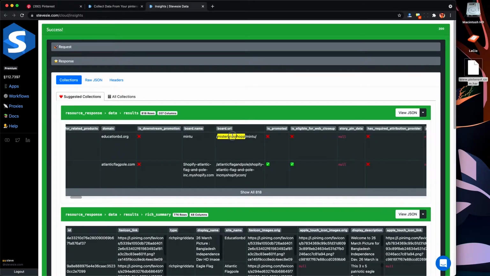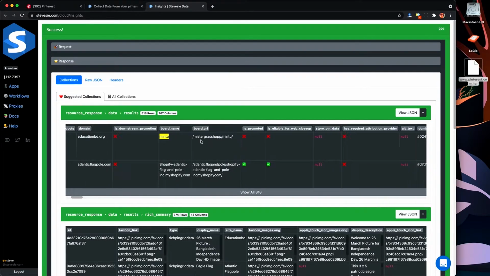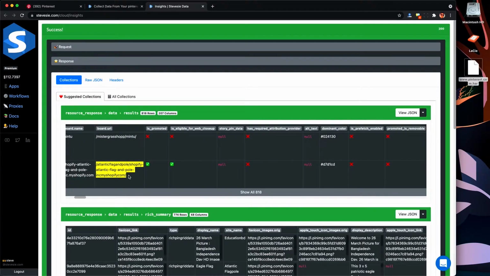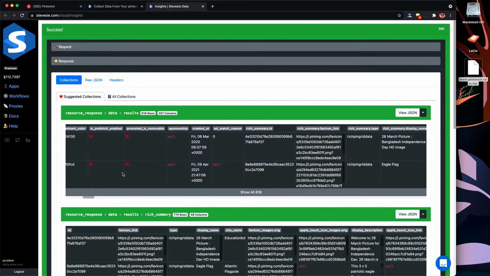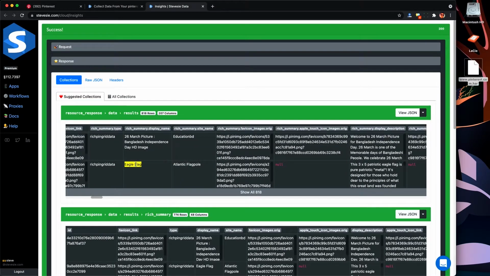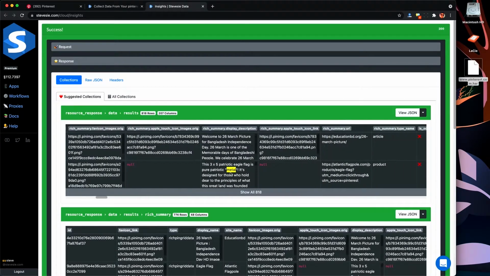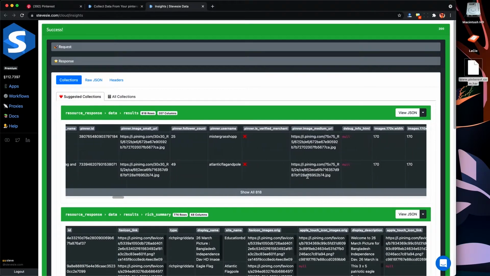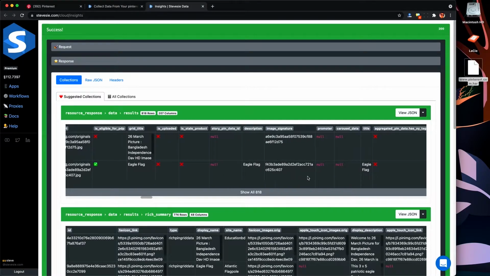So here I can say I have 818 rows, all corresponding to the pins that we scrolled through. So I don't have to combine all those messy JSON files together, and the Stevesie platform flattens everything into more usable CSV collections like I'm scrolling through here with all of the relevant data. Like I can see the names of who pinned it, and as well as what's being pinned, links to the images, descriptions, and a lot more.